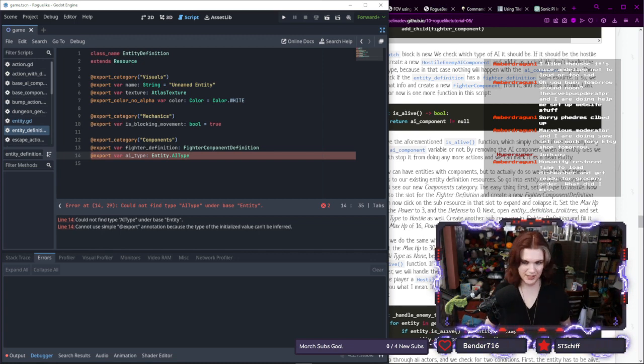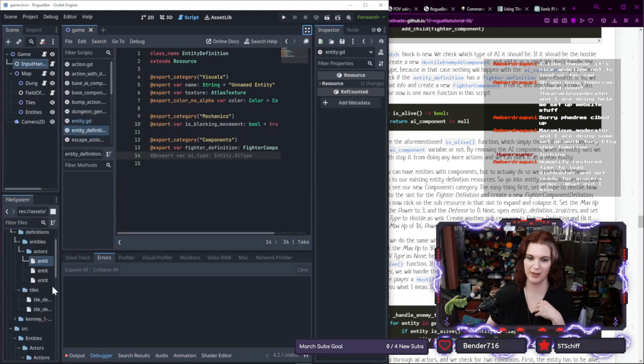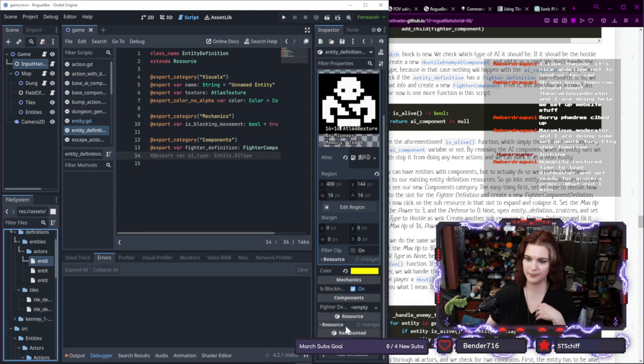Okay, if we just comment this out for a minute so that it actually runs, or compiles rather. But I do get this components thing.